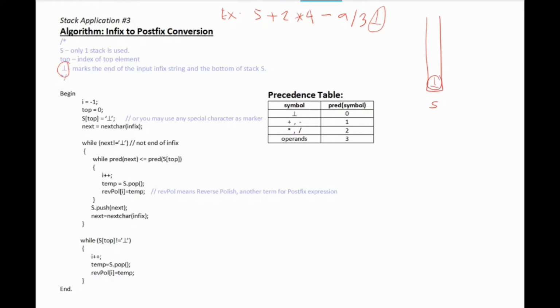Now you could actually use any special character. It should be a unique character that you are sure will never be used in any arithmetic expression. So it should not be a variable, or a letter or a digit, because letters and digits could appear as operands in the arithmetic expression. It should be something else, not a letter, not a digit. It should be a special character.